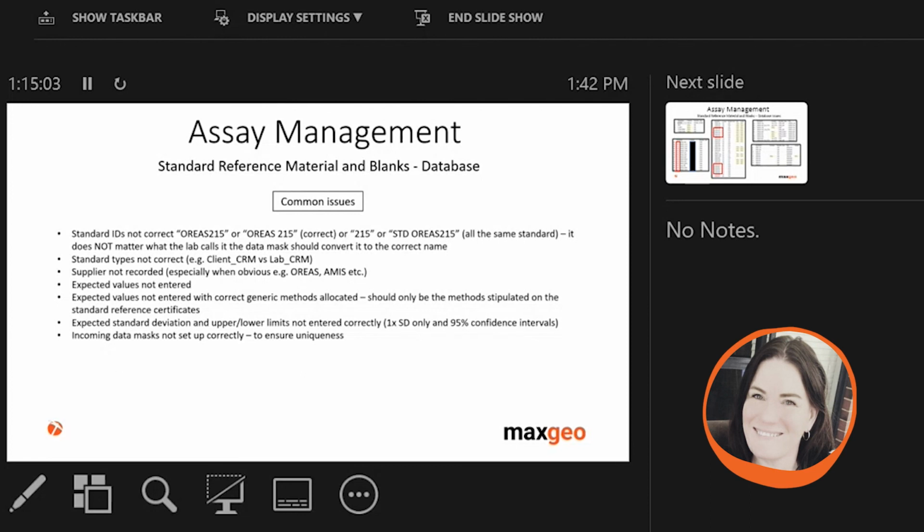And that's one thing: quite often when you do have anomalous standards or standards that are failing, it's because you're looking at a 4-acid expected value and comparing it to a fire assay result. It's going to be different. A lot of the time I find the standard deviations or the upper and lower limits aren't entered correctly. The standard deviation is only one standard deviation, and I've seen people multiply it by 2 and put it in as a standard. So by the time you're looking at 2 standard deviations, it's actually 4.